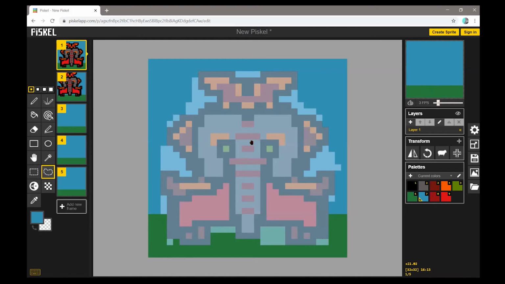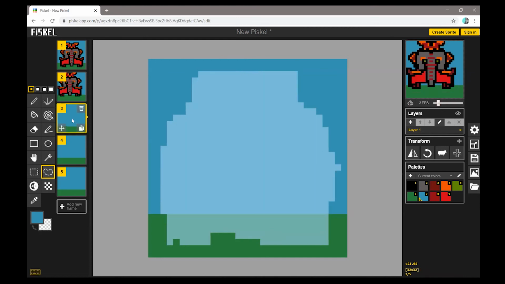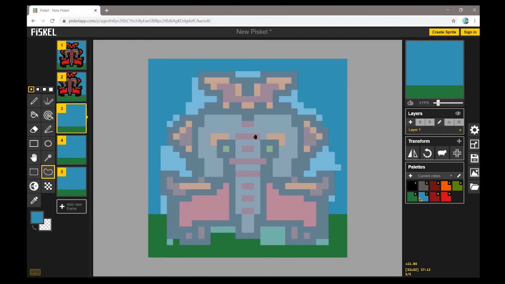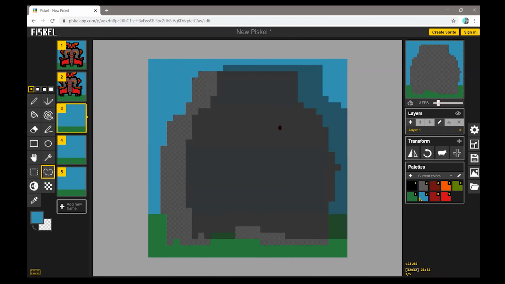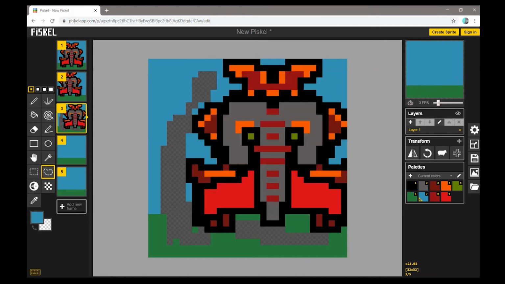We're going to press Control and C, and then we're going to go to frame 3, and we're going to press Control and V, and then we're going to press the Shift key and the left button on the mouse, and we're going to move him somewhere else. So I'm going to move him over here, like that.